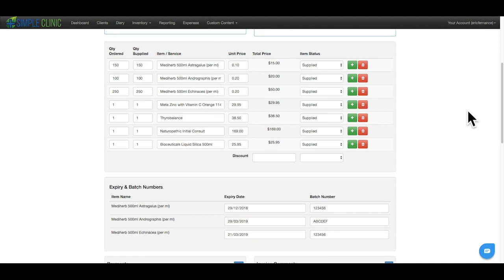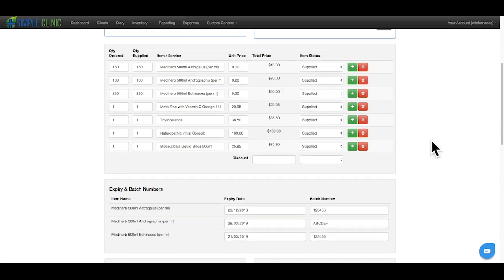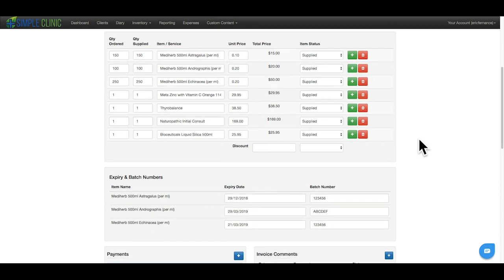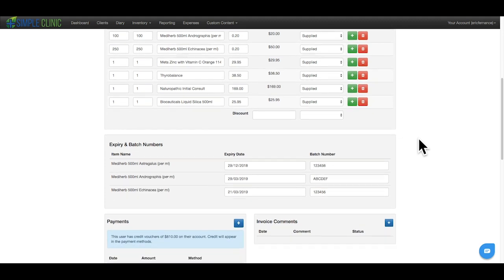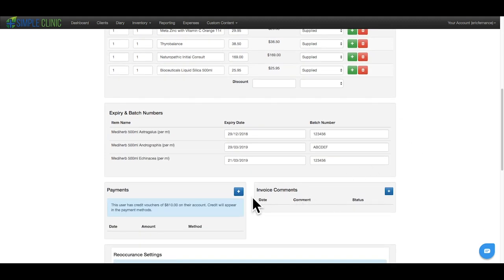With that done, the next step is to record a payment for an invoice. Regardless of whether your patient pays via cash, EFTPOS, or Square, the process is the same. We scroll down to the Payments section in SimpleClinic. Hit the button beside Payments to add a new payment.